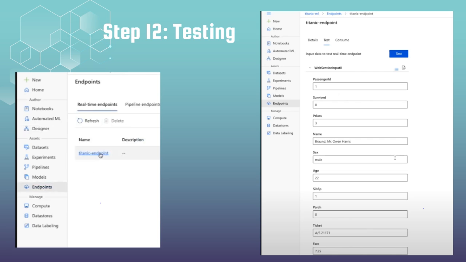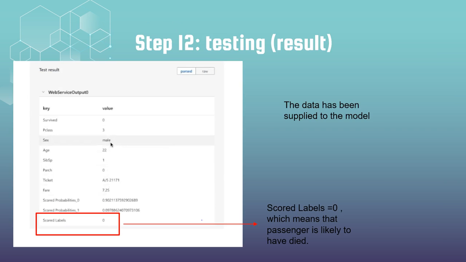A page will pop up on the right-hand side. You can see there's a blue button called Test, which I will click on. I basically click on the test, and the result will be reviewed on the next page. This is the testing result from my previous slide.